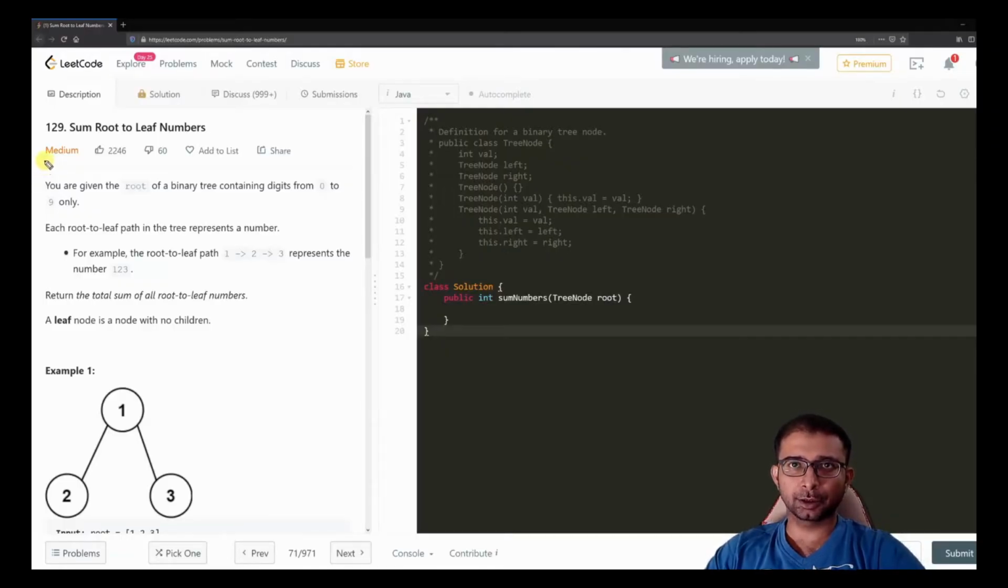So today we are going to look at another medium level problem on Leetcode. The problem number is 129. The name of the problem is Sum Root to Leaf Numbers. You are given the root of a binary tree containing digits from 0 to 9 only. Each root to leaf path in the tree represents a number. For example, the root to leaf path 1, 2 and 3 represents the number 123. Return the total sum of all root to leaf numbers. A leaf node is a node with no children.